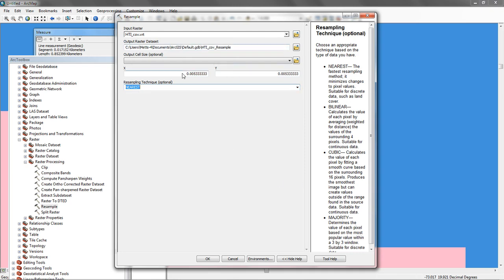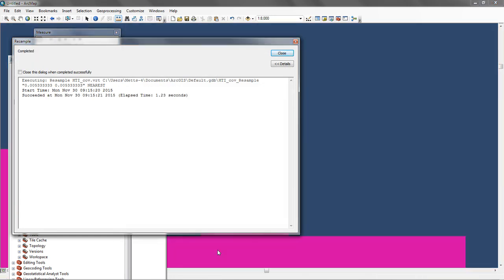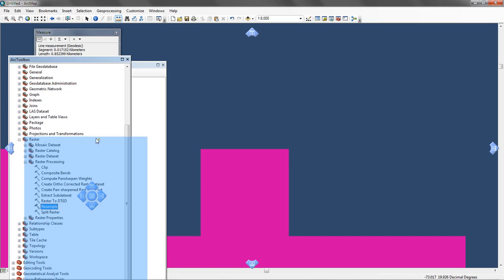So I'm all set up here. I'm going to go down to a 0.00533333 X and Y cell size. Optimally, I would have another layer here that has the actual cell size that I want, and I wouldn't have to do this XY calculation. But in this case, I'm just going to go ahead and send it to that and say OK, and let's see what happens. So run the tool, and let's take a look at the results.